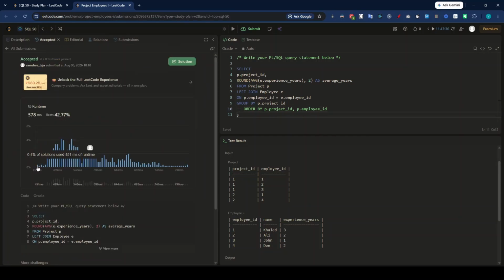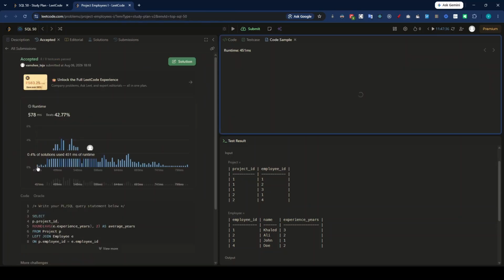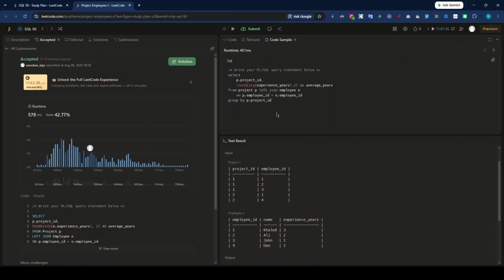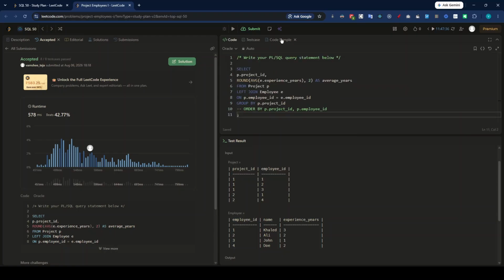So let us just go through the other submissions, to see if you can find any other better solution. If you go through, this is pretty much the same. So pretty much our solution only, right? There is no difference in it. So yes, that's it guys, that's it for this problem. I hope you have found this very helpful.